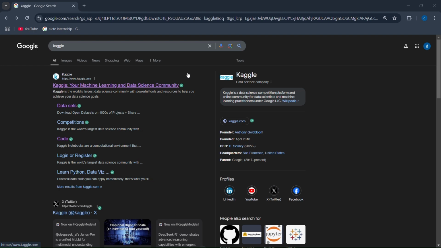I will show you how to download your dataset. I prefer Kaggle to download the data. So first open your Chrome or any browser and search for Kaggle. You will find this interface. Tap on Kaggle.